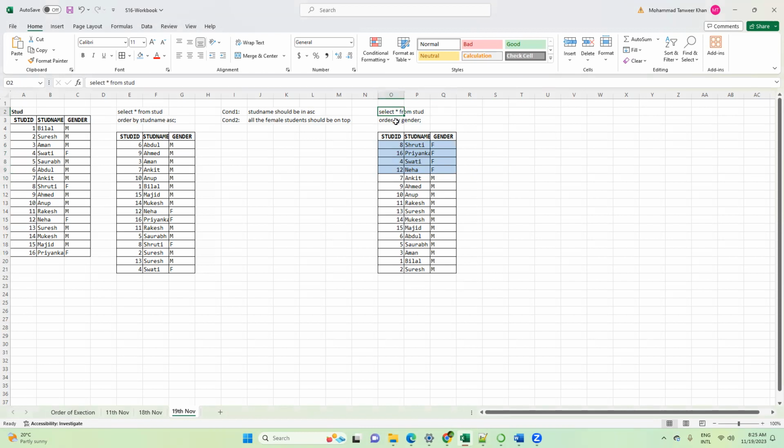Here I've written select star from student order by gender. If you have not written anything after order by gender, by default it will be in ascending order. So all the female students are on top, then you have all the male students, right? And then there was one more condition that the name should be in ascending order. So I have written a query for this. The name is in ascending order.